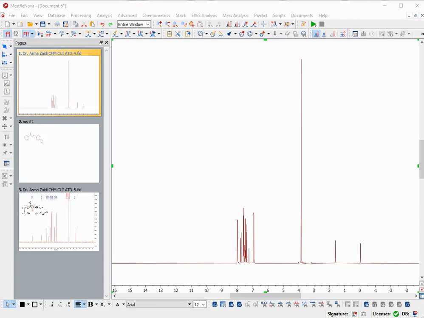In this video we will learn about MestrNova software to resolve our NMR spectra. This is the proton NMR spectra of my compound, and its structure is shown here. So the first step is to tap on this one, that is automatic multiplet analysis.